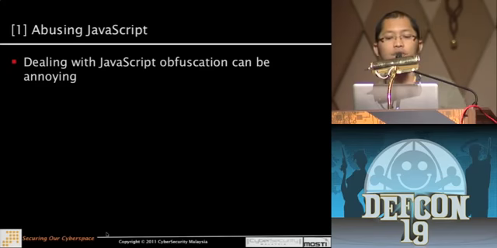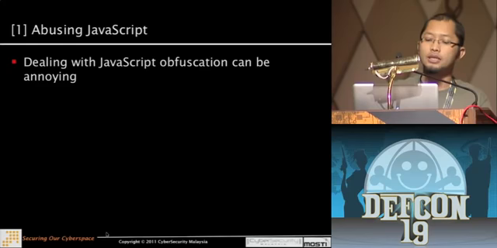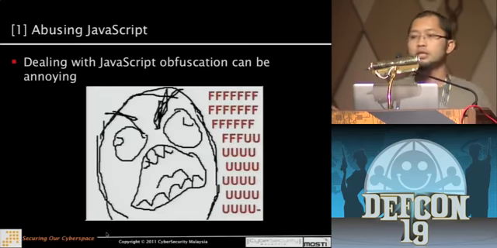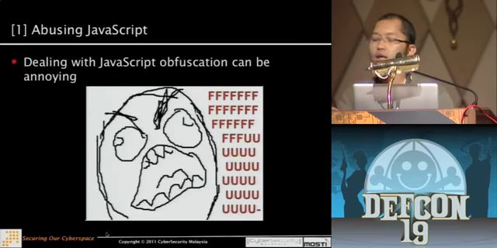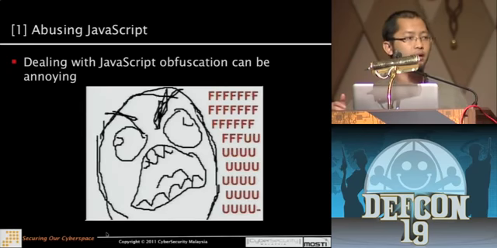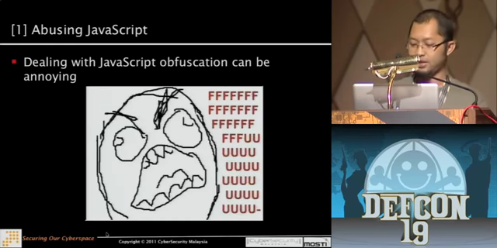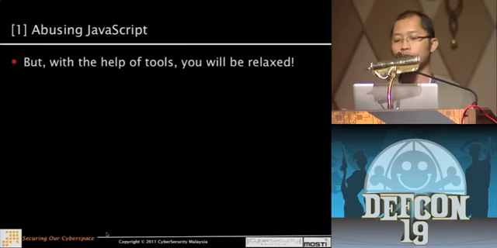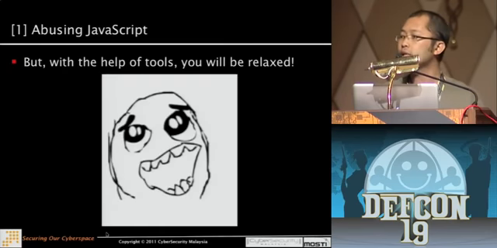Dealing with JavaScript obfuscation can be annoying, because there are many ways people can fool you with JavaScript. Like I said previously, JavaScript obfuscation involves creativity. So if the bad guy is much more creative than the analyst, you always end up frustrated. But I believe with the help of tools, you will be a little more relaxed.